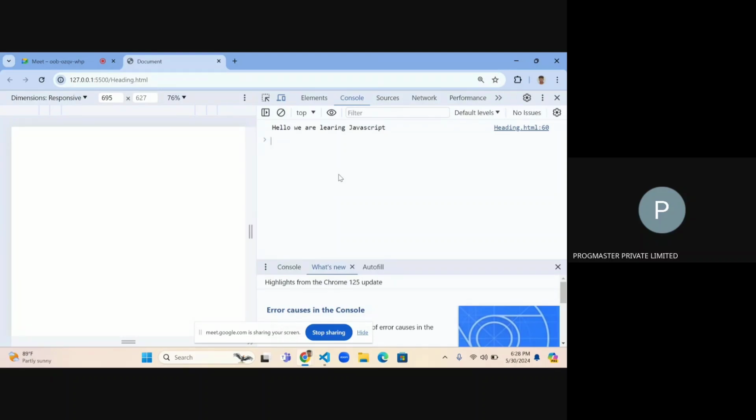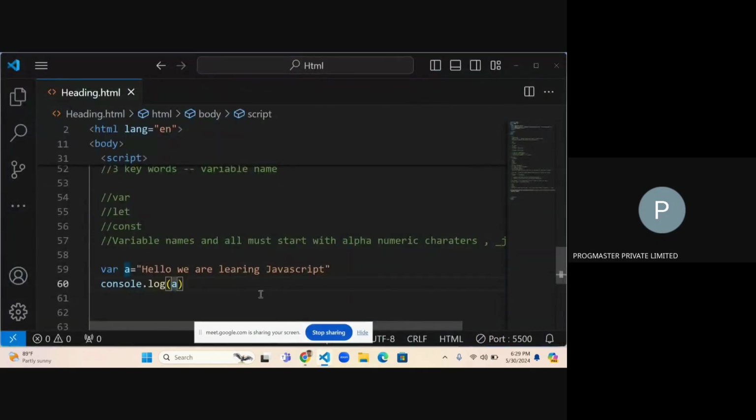How to store the data? By using a variable. Variables are containers which are used to store data. How to declare a variable? We have three keywords: var, let, const. Any one keyword, and then a variable name is mandatory. The variable name must start with alphabetic characters, or an underscore. Clear? That is a variable thing.